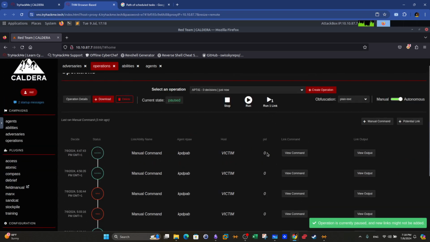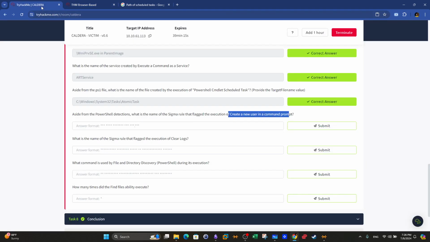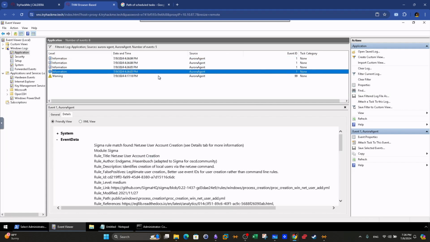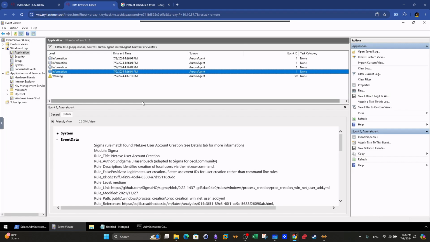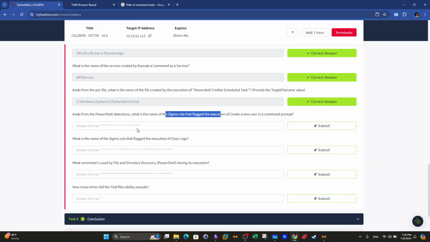Okay, run. Now when we check the event logs, we can see the first one here indicates that a user account was created. The question here is asking what is the Sigma rule. Okay, the Sigma rule here, let's see. If you check out the Sigma rule, title, user account creation, the next one is the same, and the last one is the event logs cleared. So probably now you get your answer. This is the answer. This is the command.